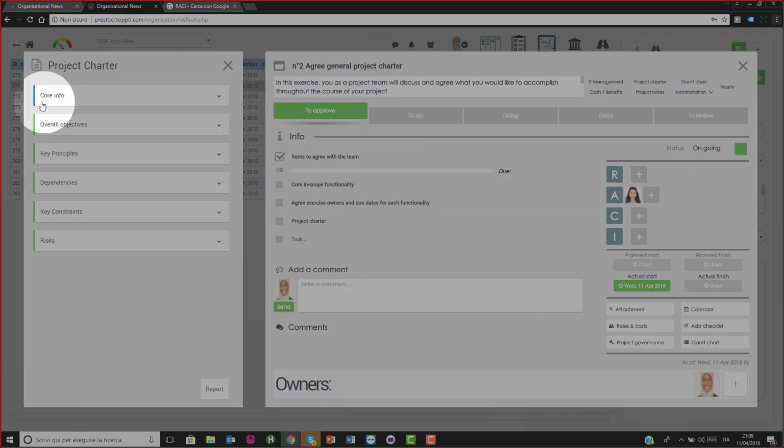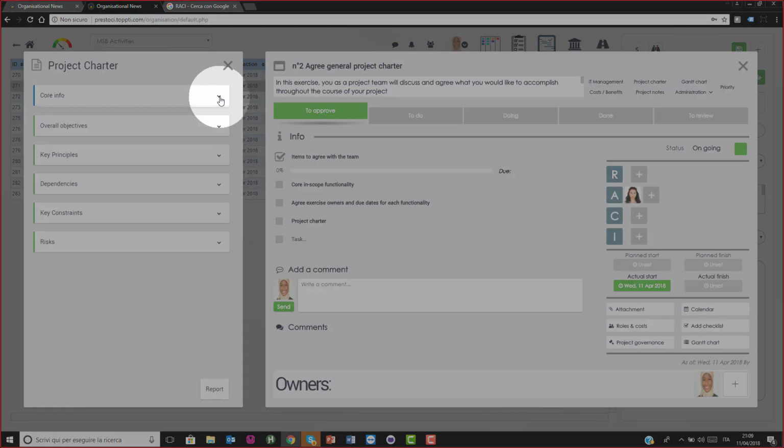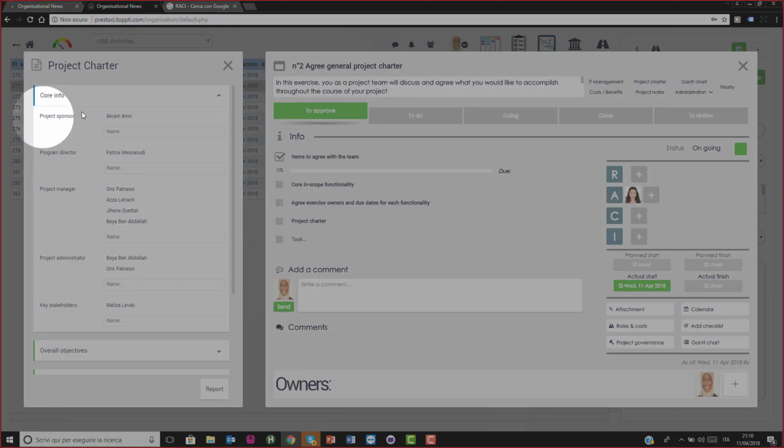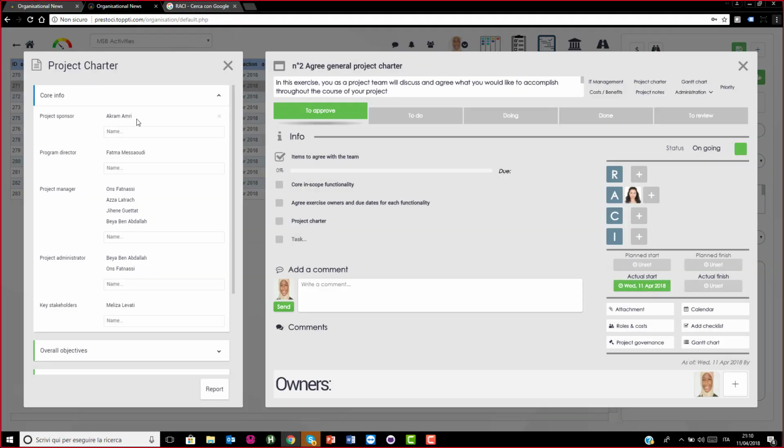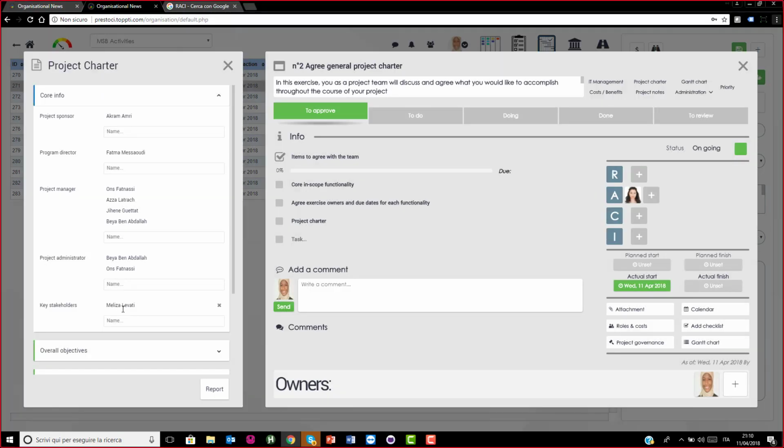Core info, and you can see it's blue. And it's blue because it means it's complete. So what's in here? We have the project sponsor. I just put Akram, and you guys obviously can change this. Program director is going to be Fatma. Okay. Project managers, we have Ons, Atsa, Jihain, Bayer. Project administrator, Bayer, as well as Ons. And the key stakeholder is the CEO, Marisa. You're doing a project on her team.